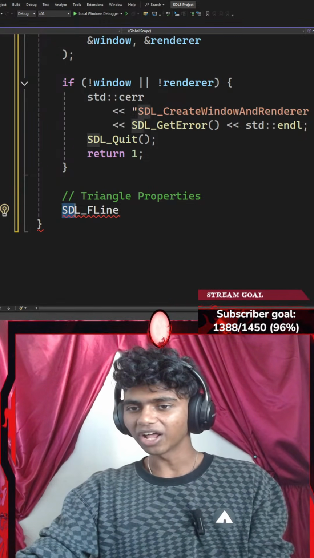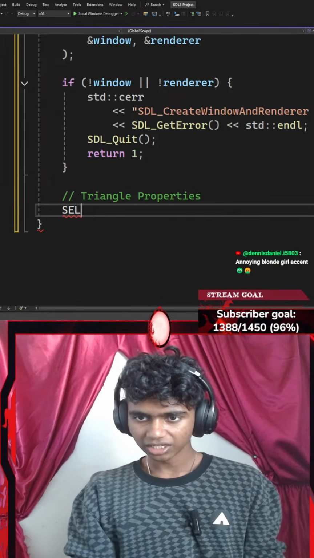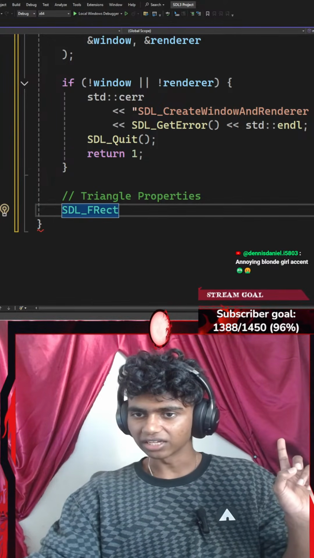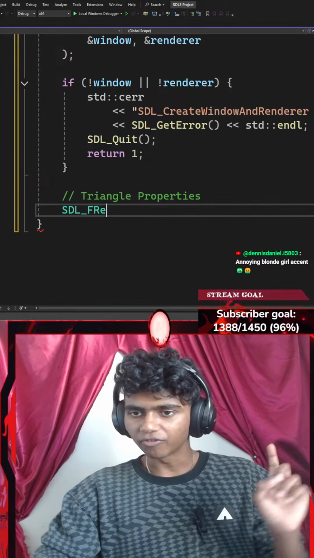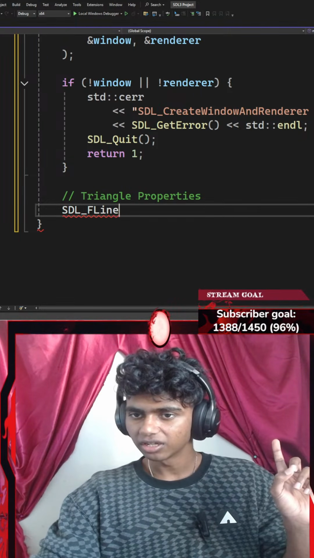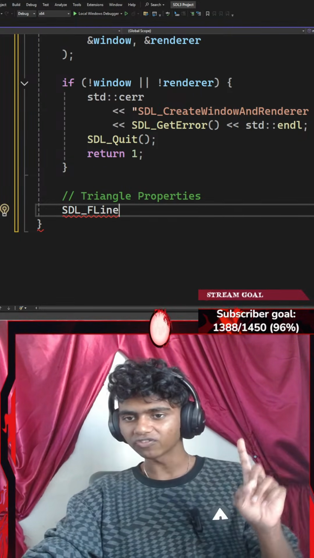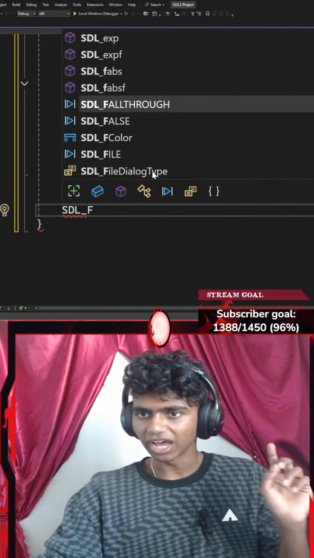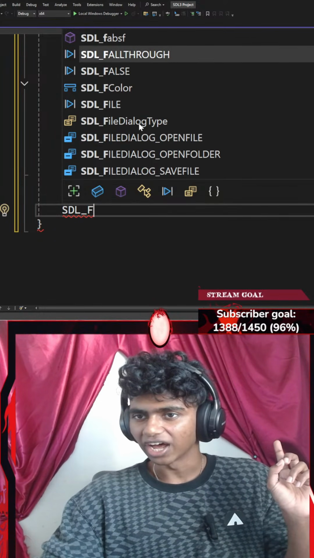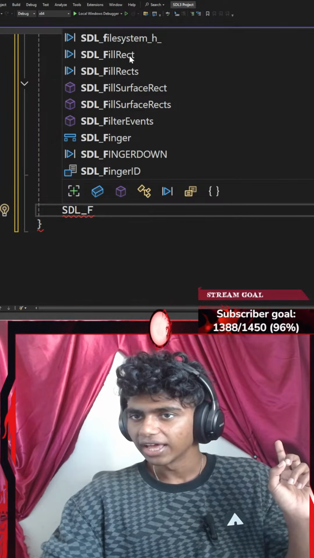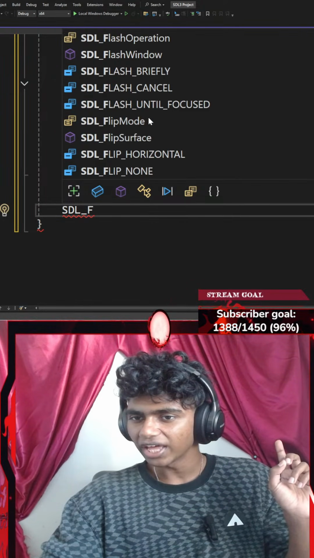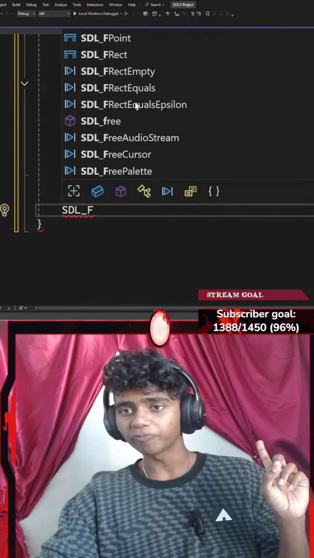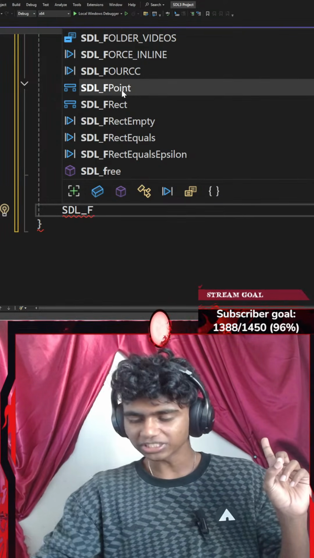That said, what was this called? I'm pretty sure it was something like SDL. So let's go with SDL underscore F rect. This is for my rectangle. Although if I wanted to go with a line, I'm pretty sure it was something like F line, right? Let's go with something like SDL shift space. Let's see if there's something like F. Hold up, let me add an F here. Is there something like an F line? There's color. Okay, these are F rects, that is F events. Isn't there something like F line? F point. I think it was F point. Okay, I'm pretty sure it was F point.